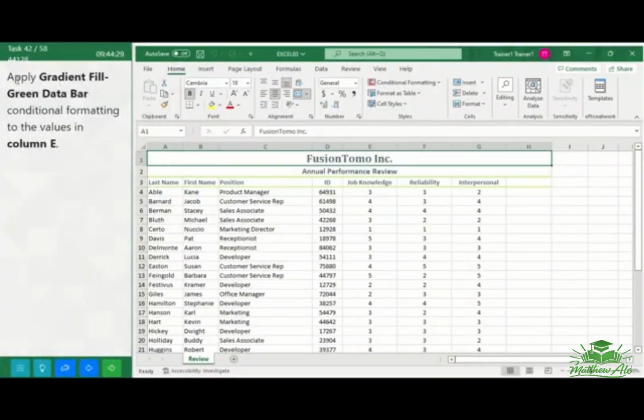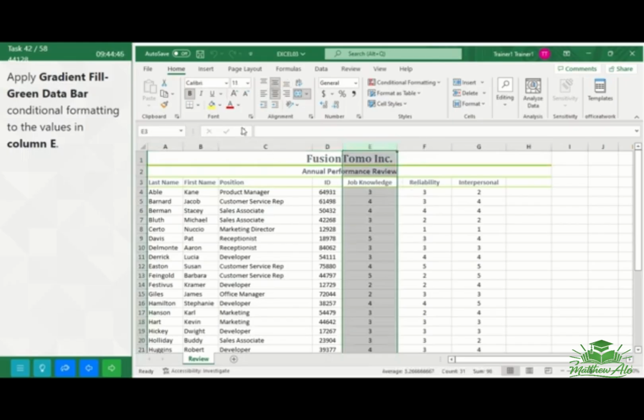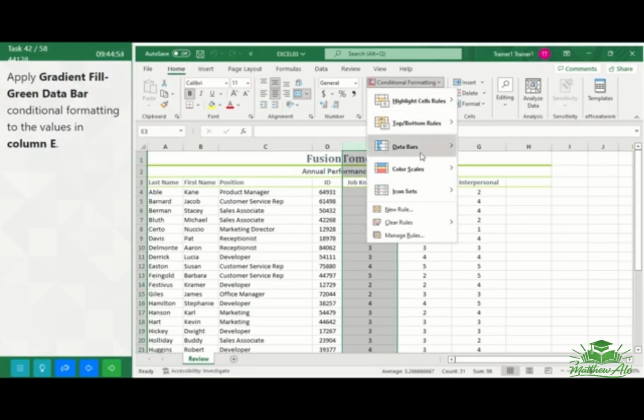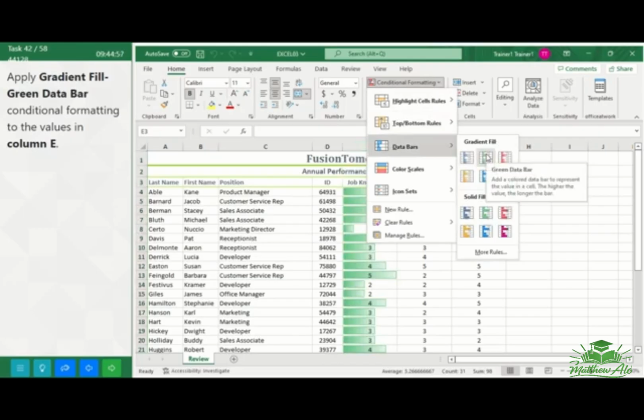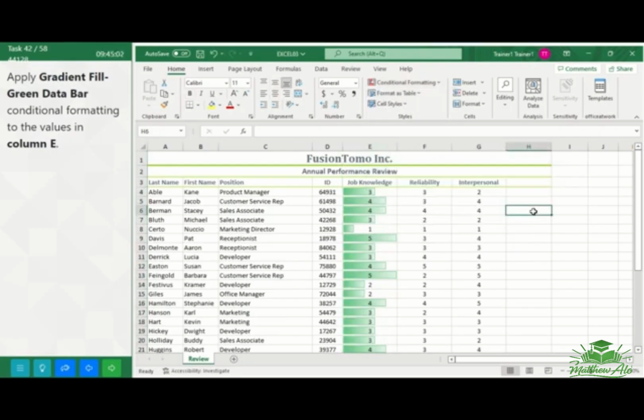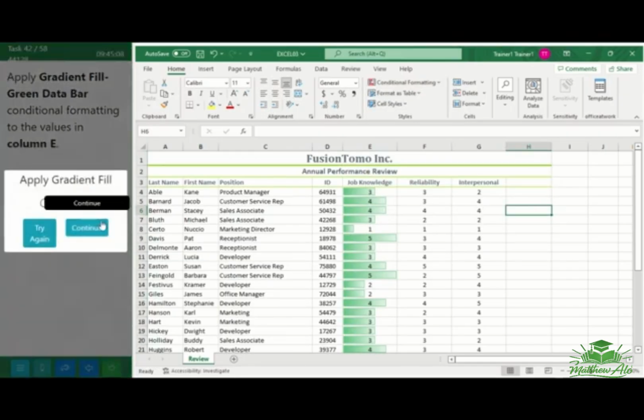Task 42. Apply gradient fill green data bar conditional formatting to the values in column E. To do this, you select column E, then select the Home tab, the Styles group, then select Conditional Formatting, Data Bars, then Gradient Fill Green Data Bar. Okay. Correct.